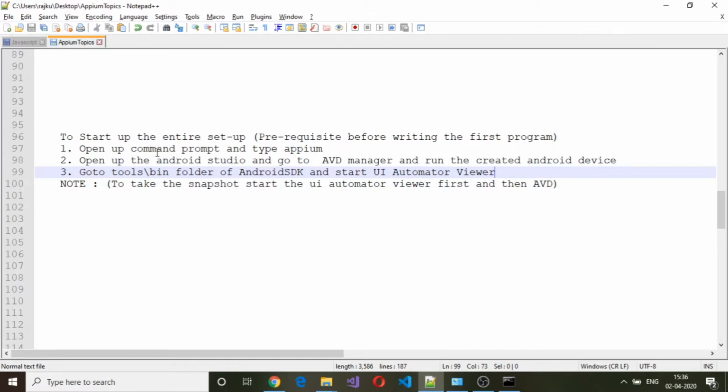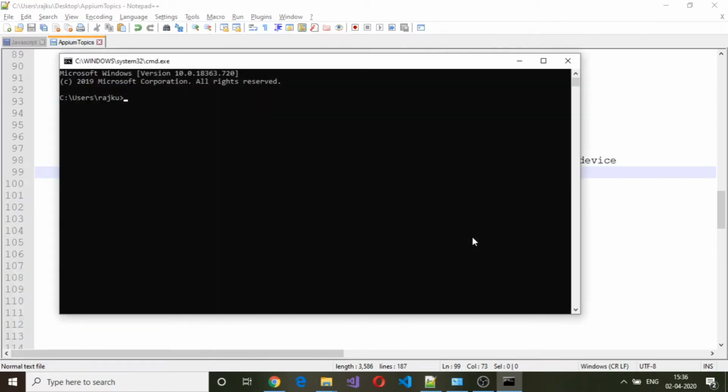First thing is open up a command prompt and type APM. Okay, so let us open up first command prompt and type APM. So this is the first step. And you should get this welcome to APM, and then APM REST HTTP interface listener has started on this particular host and this particular port. That means your APM server is running successfully on this particular machine.